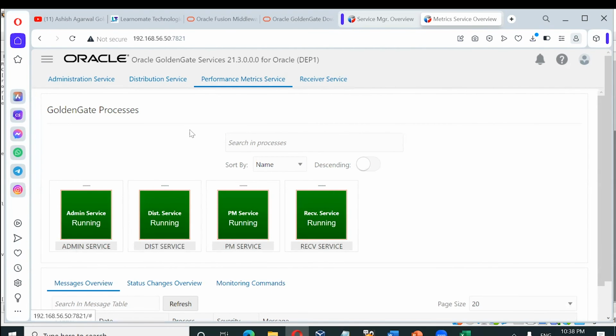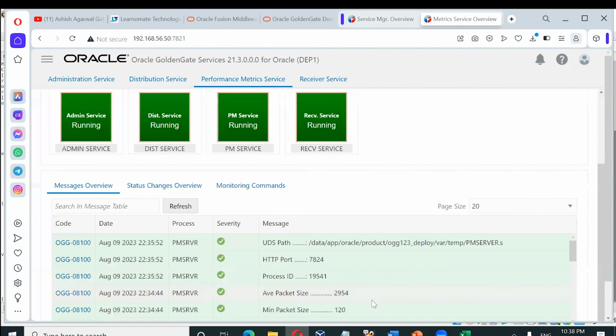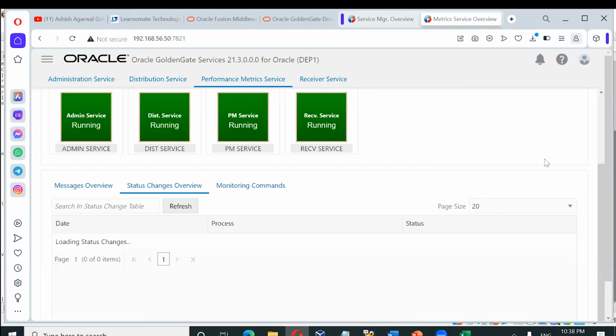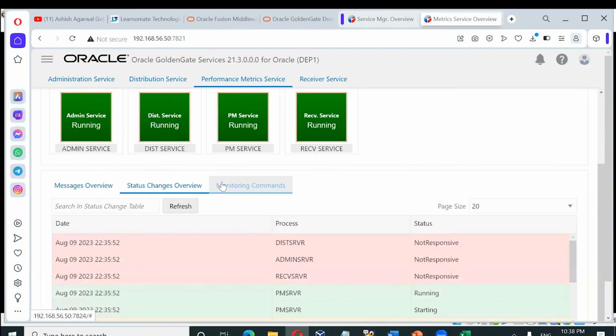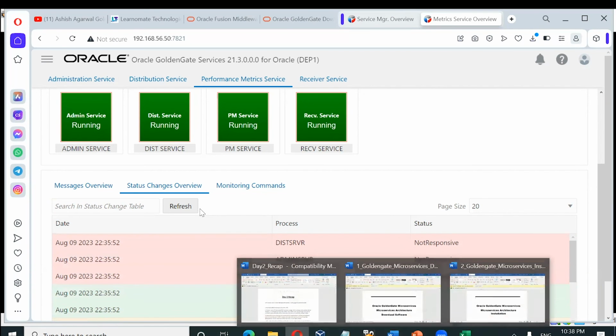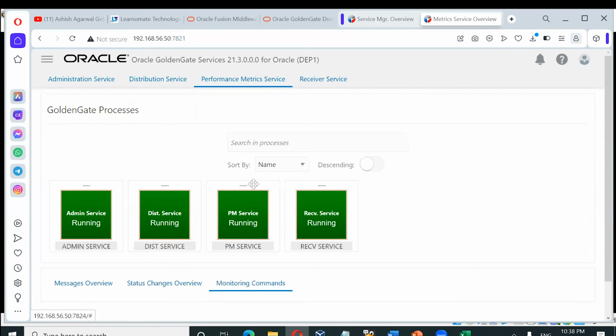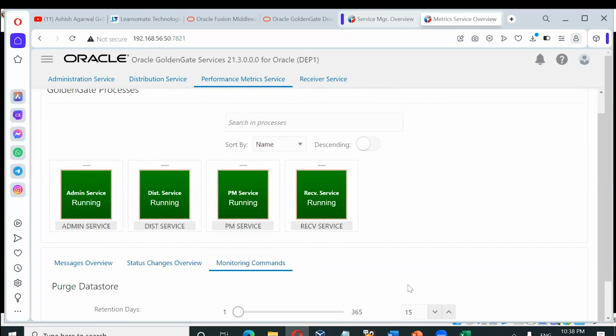So it shows your admin server, distribution service, performance matrix service, receiver service, everything is running. Also, all the process status changes, each message gets written over here. If you want to see any status change overview, you can see. Right now there is no status change, so you don't see anything. Okay, for distribution, each service also provides the status and monitoring commands.